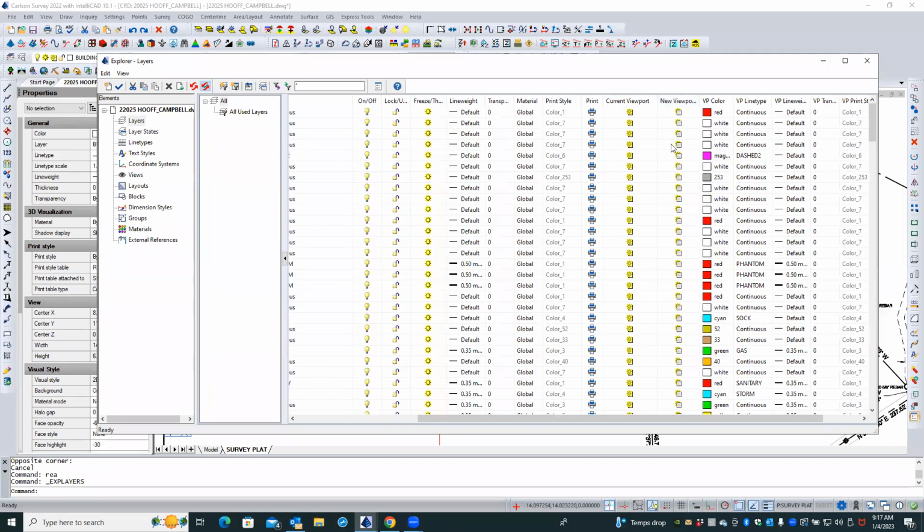New viewport freeze or thaw just determines whether, when you create a new viewport, it comes in frozen or thawed. But you see this VP color, VP line type, VP line weight. These are what are called the overrides.